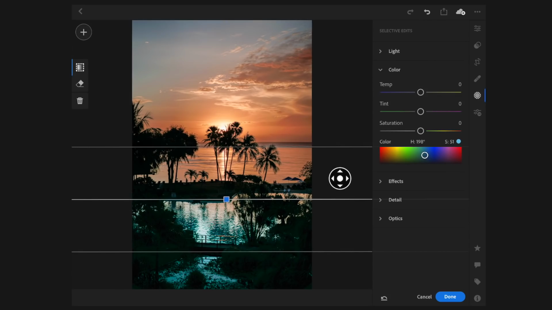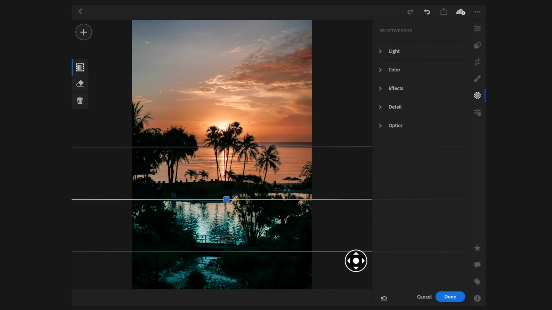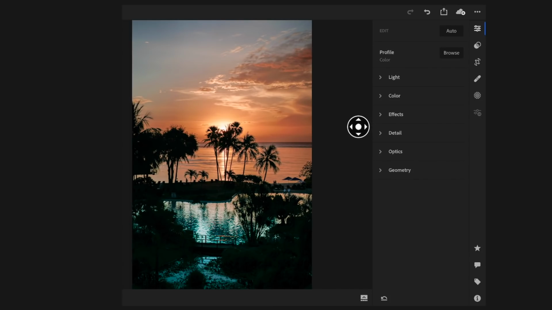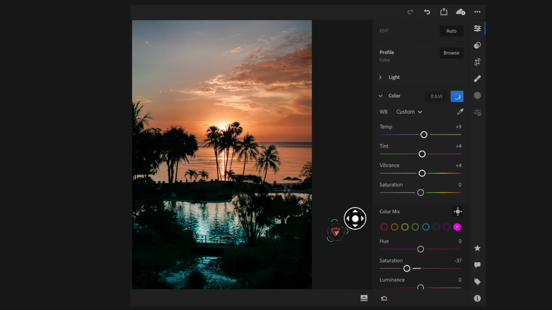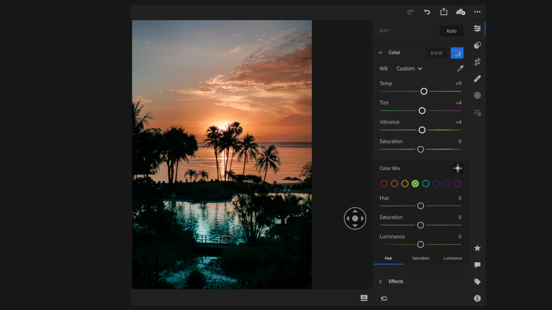So I'm going to go back, come down to the bottom corner, click done, and then we can go and make some final tweaks on this. So still feel like there's a little bit too much green going on down in this corner. So I'm going to go into my color palette, back to my HSL, and I'm going to select the green color here. And then we're just going to drop the saturation down a little bit on that.